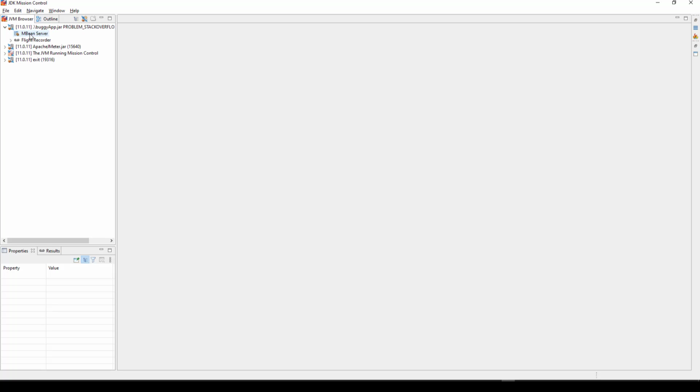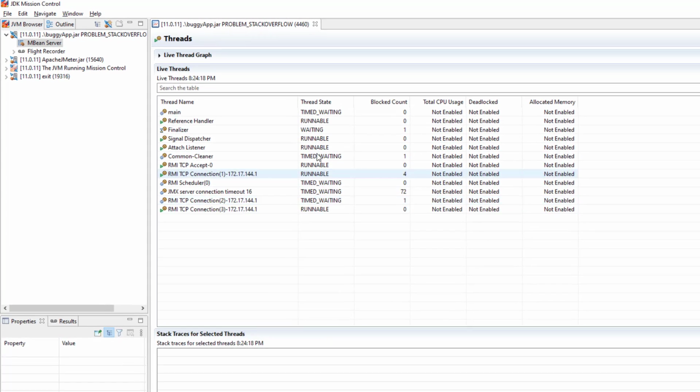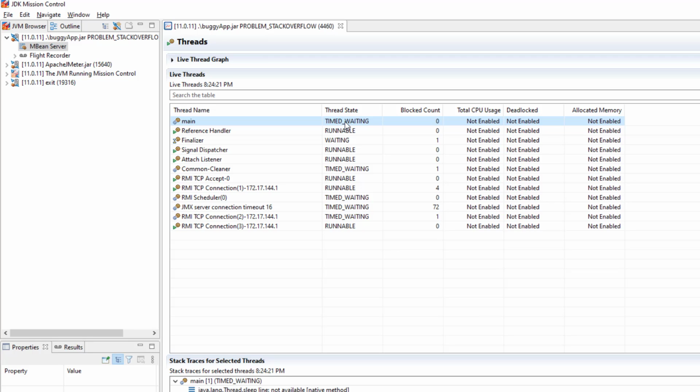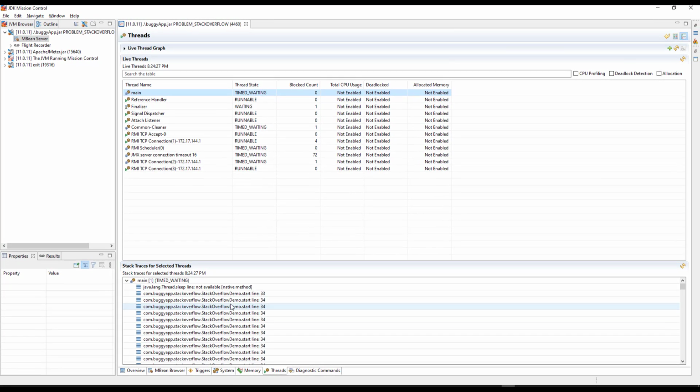Now expand your Buggy app and open your MBean server and go to the Threads tab. In the Threads tab, you can see the main function. The thread state of this particular thread is timed waiting. And if you click on the particular item, at the bottom you can see the stack trace. If the thread is in timed waiting for a long time, then something is going on in the backend. So this needs a deep dive into the backend code.